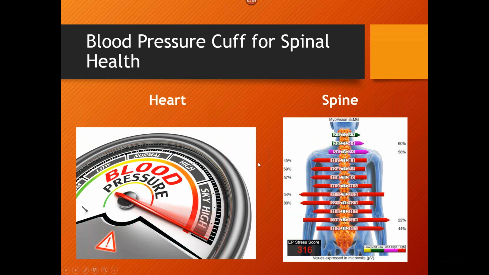So I want you to just think of this. Think of how we use blood pressure when we're looking at the heart. Think of the EP stress score as the same thing for the spine. So we're looking at a single number, and we can then track their progress. And as you know, blood pressure goes up and down over time based on what's going on, and you'll see this change too. But the key is that we're looking at the changes that occur to track progress once they come in to see you, initial visit, and then over time.